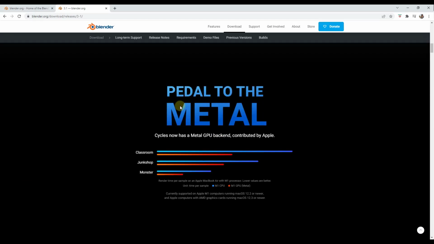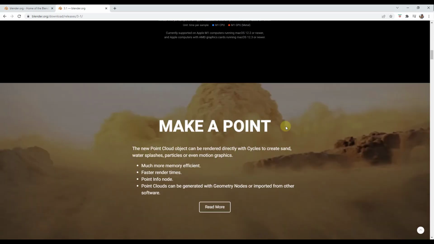So first off, we've got some substantial improvements to Cycles that's been contributed by Apple. So they basically improved this so that you're going to get better results on your Apple computers, if you're running an M1 computer running macOS 12.2 or newer, or you have an Apple computer with AMD graphics cards running 12.3 or newer version of macOS. So if you are a Mac user, they have improved that.